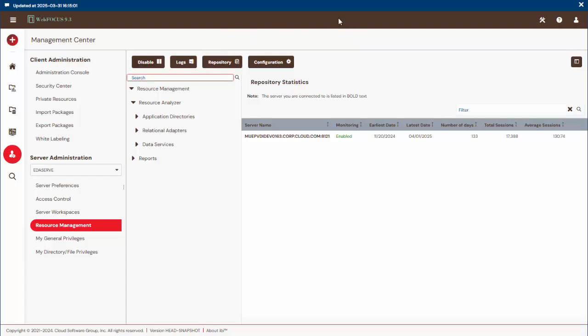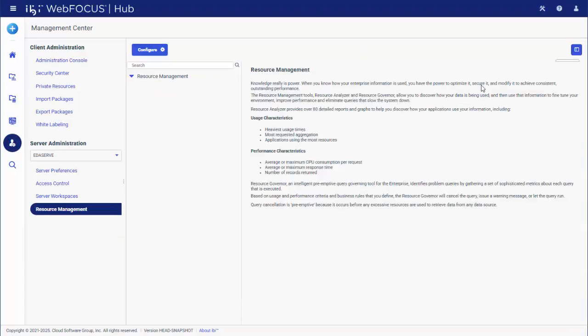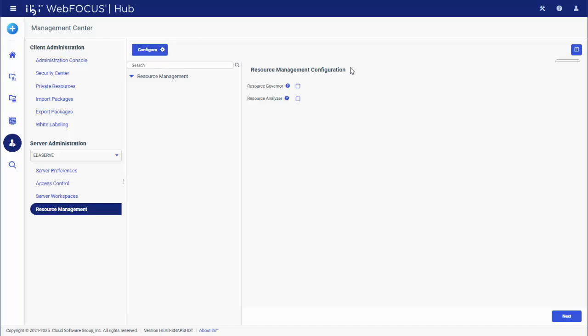So I'll stop talking. I will show you how to configure it to start. I'm going to go here into our test environment where I don't have it set up yet. And you'll see it's pretty easy to set up. Just click configure. I've got two options here. I'm making this video about Resource Analyzer, so I'm going to click that one.